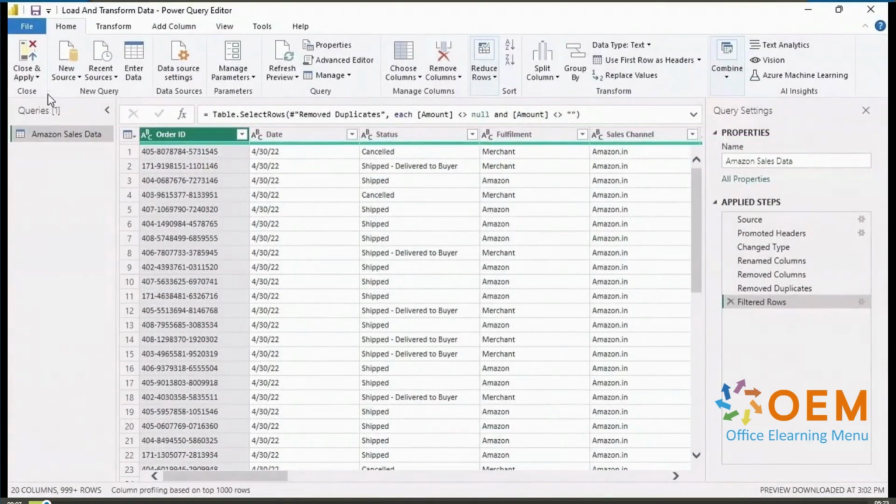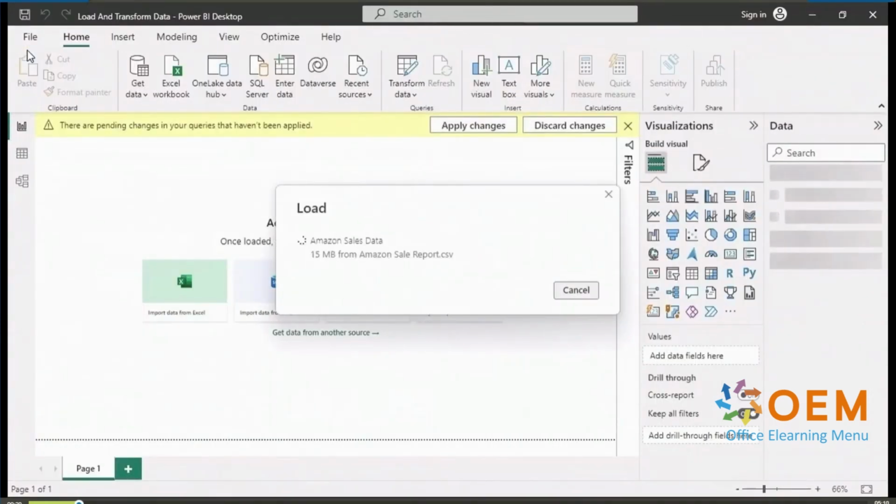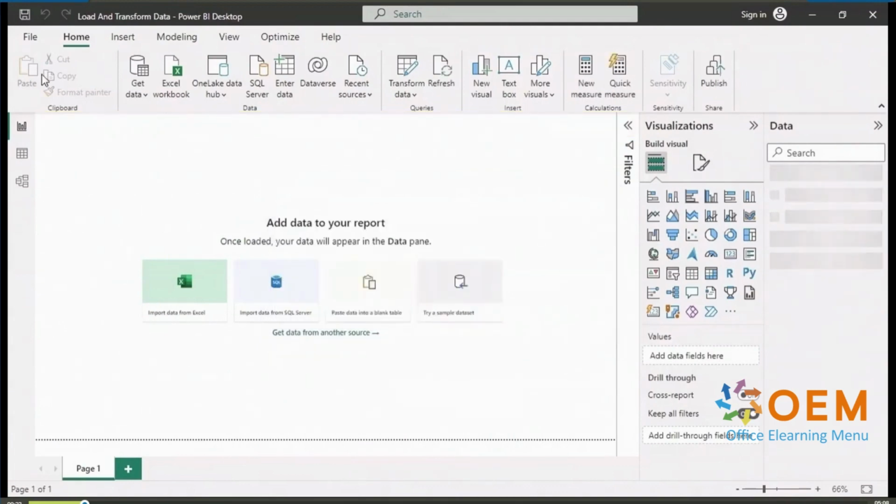At this point, we've transformed and cleaned the data and we are ready to load it to Power BI. At the top left of this dialog, you'll find an option to close and apply. Just select that option. The Power Query editor will be closed and the data will be loaded into Power BI.